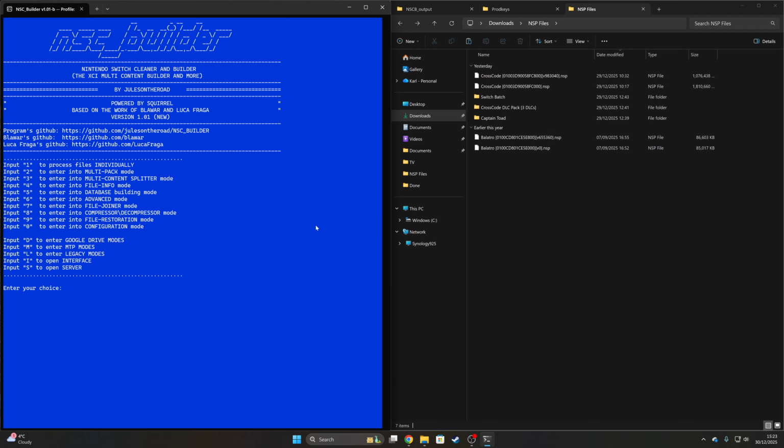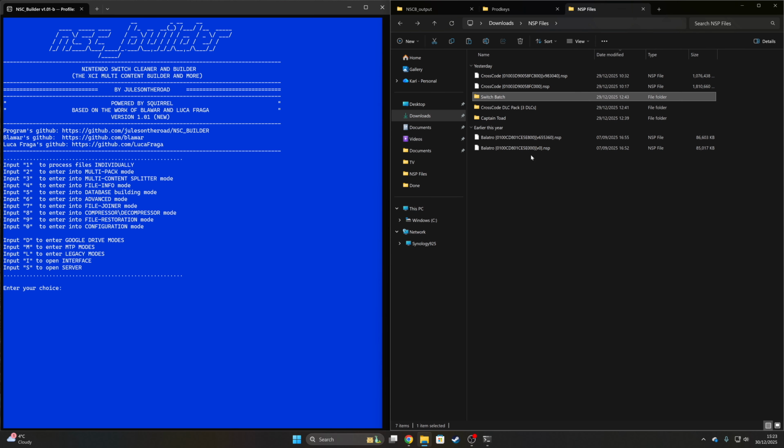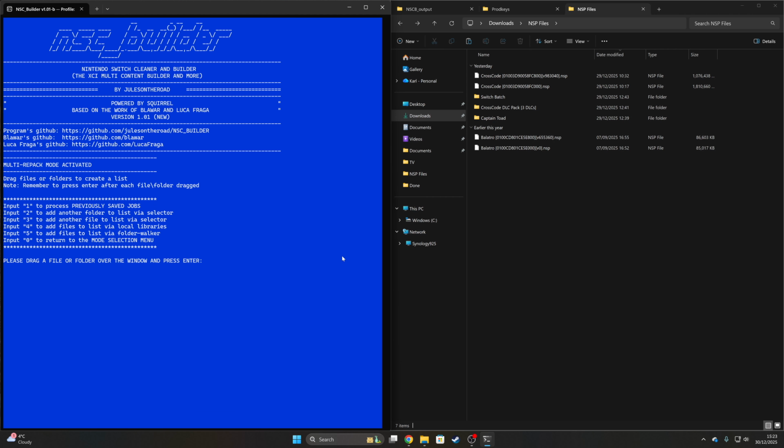And the last one that I'm going to show you is you can do a huge batch. I mean, look, it's not huge. It's just a couple of games in there. You can see there's a mixture of games, game files, DLCs, updates. So let's start with that. So we're going to go multi-pack, drag the file.